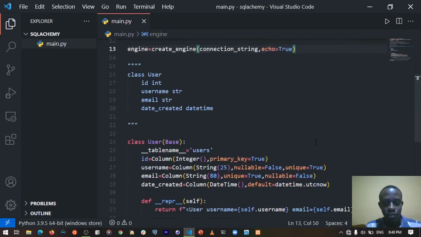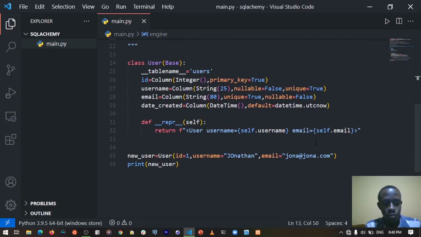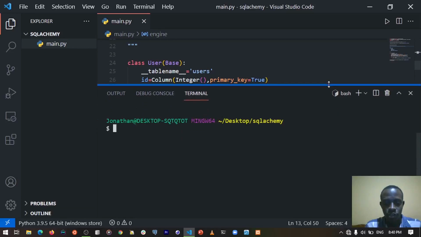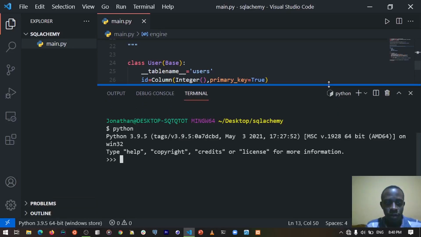The next thing will be to explore the various things about our schema class, the one that we created called user. So you need to open up my Python shell. I'm going to clear this for now, so let our focus be here. I'm going to say python, and then this is going to open up our Python interpreter. Now, once this is done, we are going to be able to explore the different things on our class user.